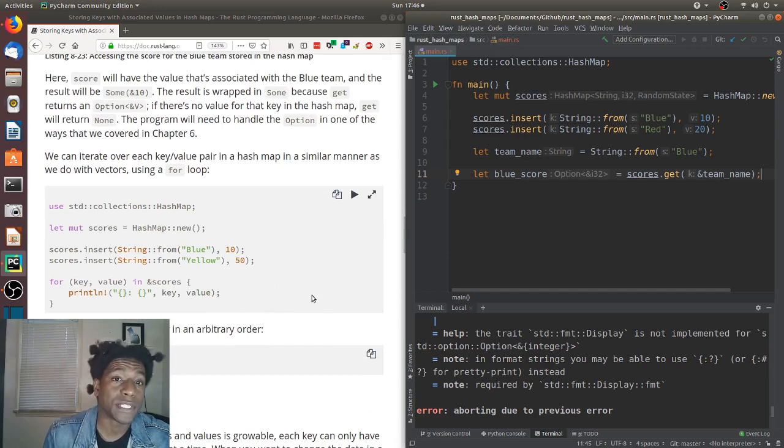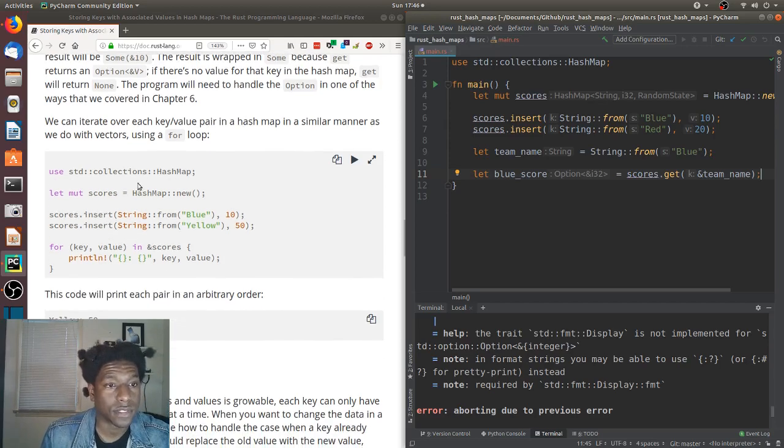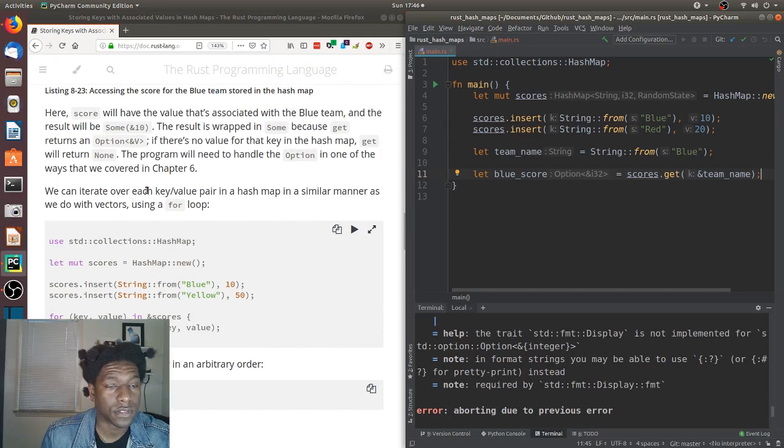The result is wrapped in Some because get returns an option. If there's no value for the key in the HashMap, get will return None. The program will need to handle the option in one of the ways covered in chapter 6. Okay.